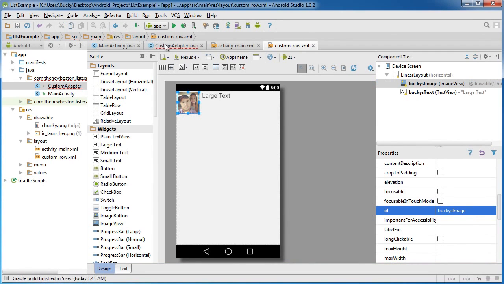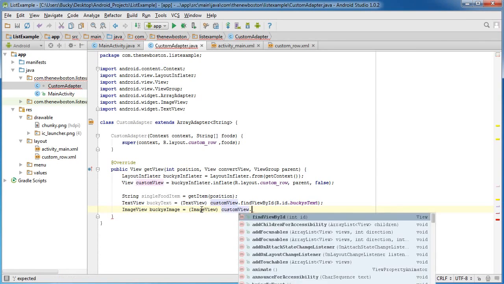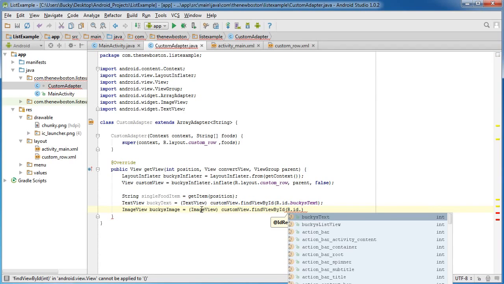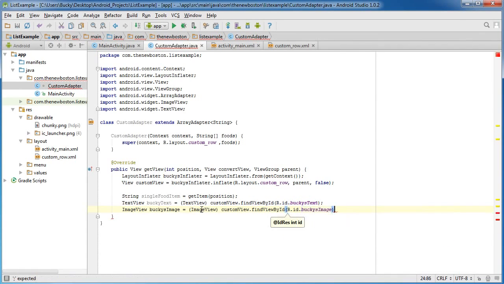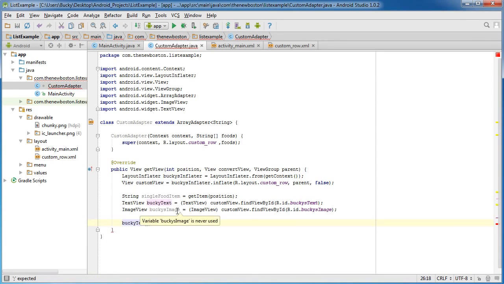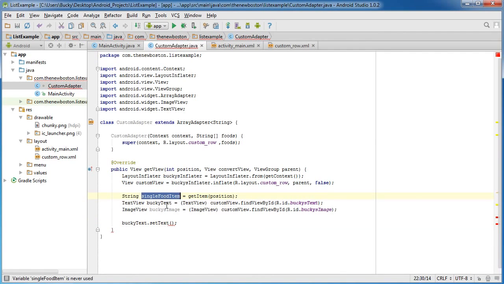Alright, so I did now. So this is Bucky's image, and set this equal to image view, custom view, find view by ID, and that's r.id.bucky's image. There you are. Alright, so now we have a reference to everything that we need. Now, pretty self-explanatory. We're going to take Bucky's text, which is that text element on the activity, and we're just going to set the text of it to whatever food item it's referencing.